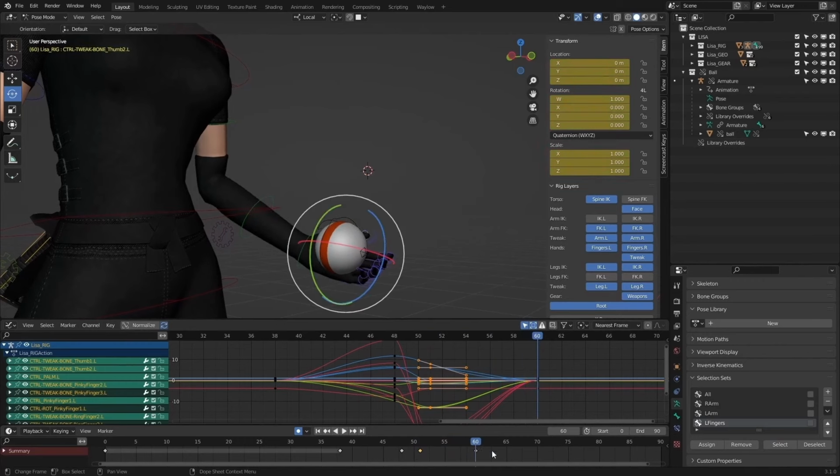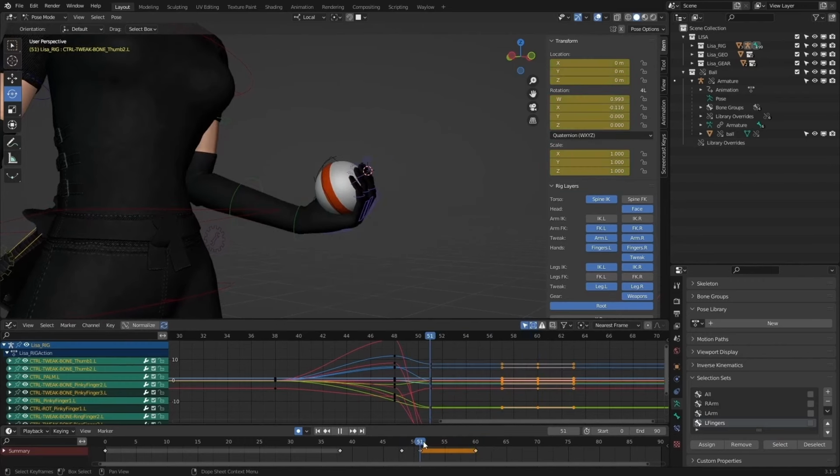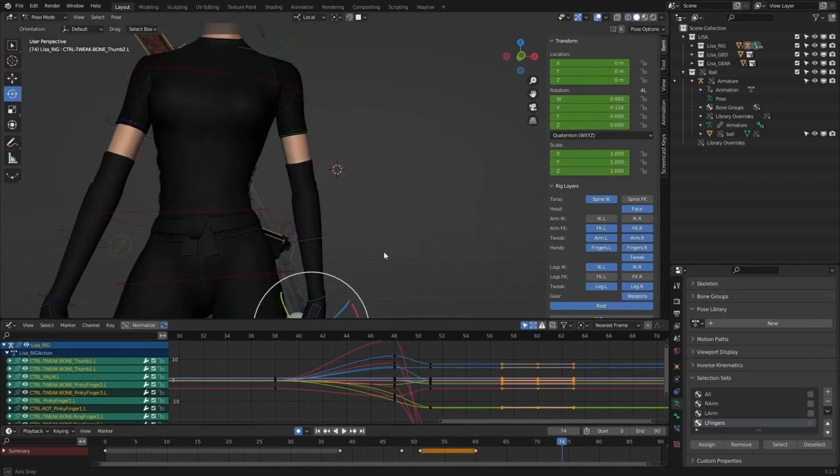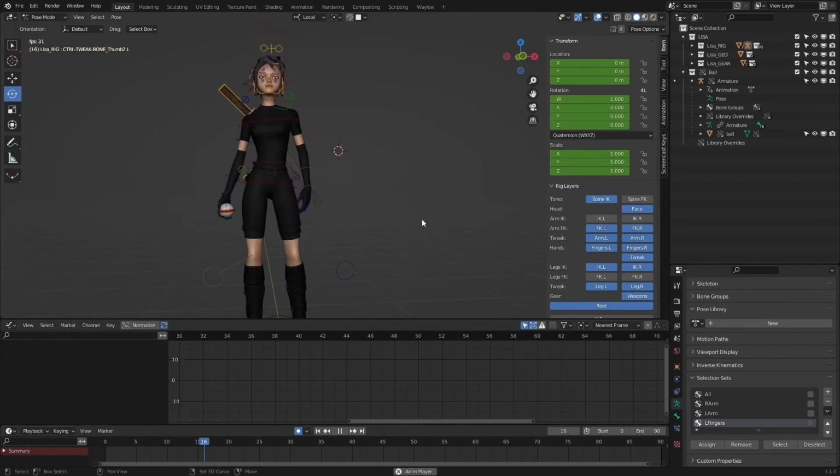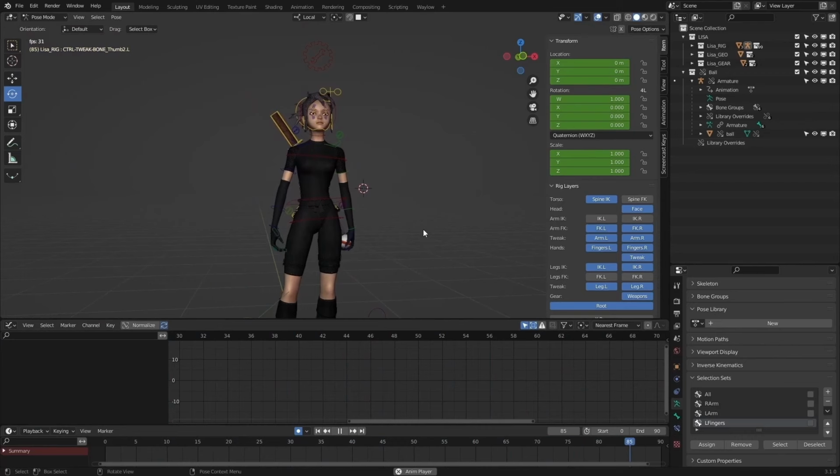Here I'm just pressing Control C, Control V to copy that pose in frame 51 and paste it to frame 60. And I shouldn't really need to do much other finger animation because she's just holding the ball at that point.